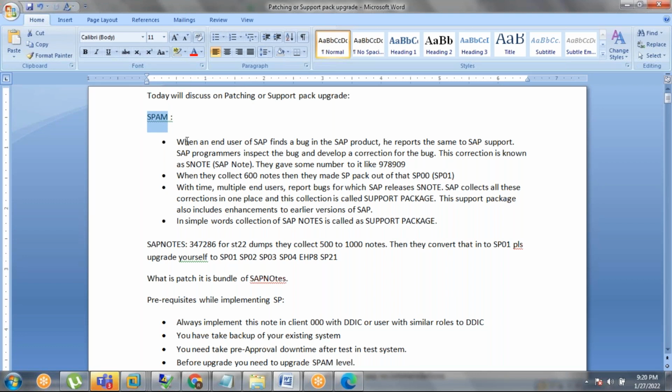What is SPAM? It upgrades your patches. This is a transaction code. When an end user of SAP finds a bug in a SAP product, who is the end user? Like an MM user, SD user or FI user, who is going to enter some transaction, some PO, PR, any transaction in FI, MM or SD. He finds one new bug which he never faced. The first time you use the transaction or the scenario, it throws an error, again and again the same error, because the error is there.